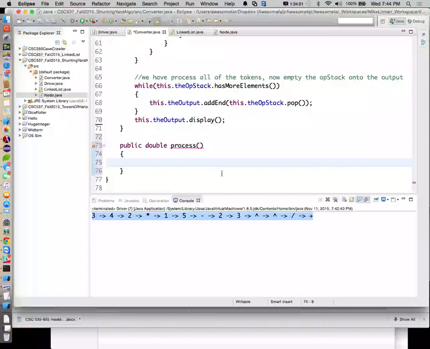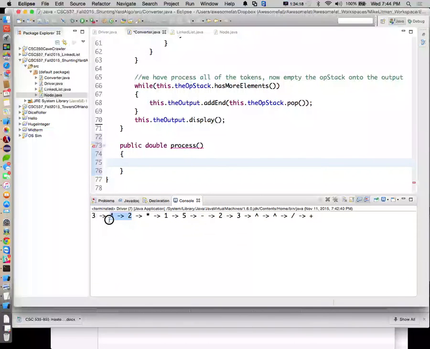This guy is going to walk through this, building up ops, doing stuff to whatever's in there. So we'll get the 3, we'll get the 4, we'll get the 2, then we do the times. What do we do with the times? We grab the 4 and 2. So we pop. So we're going to need a stack to do this.